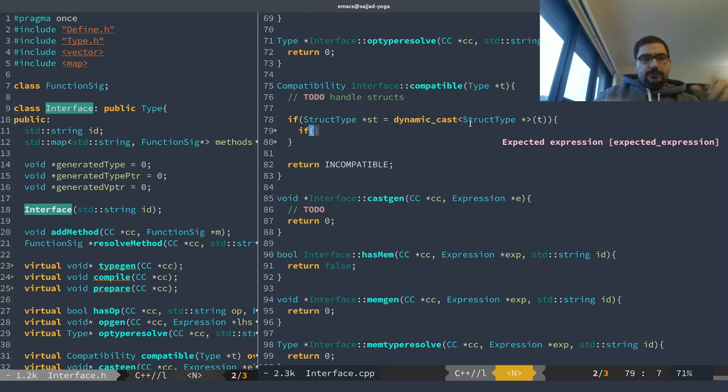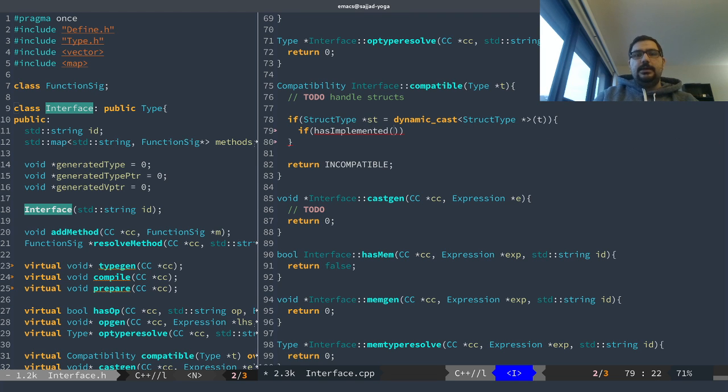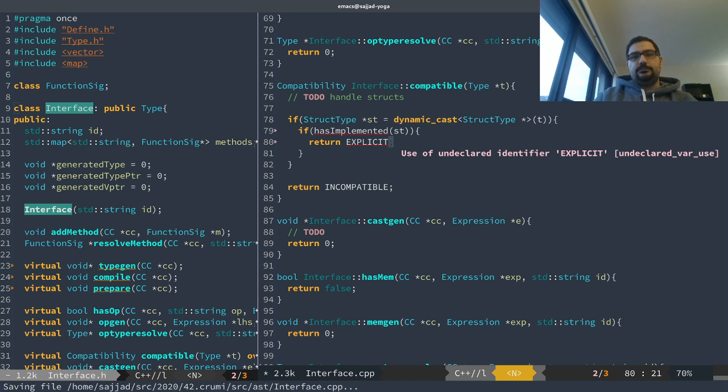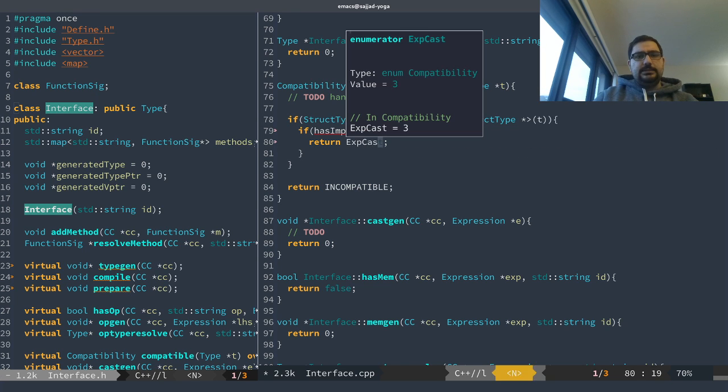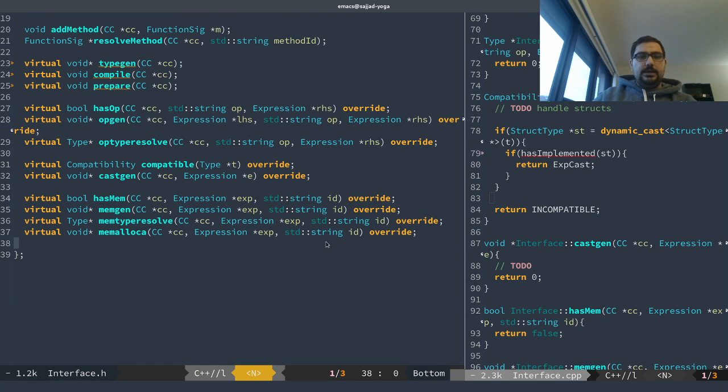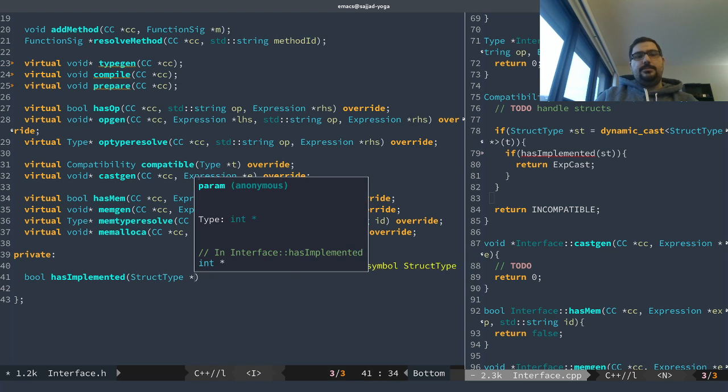So if we have a struct, we need a function that looks at a struct type and tells us if it is implementing our interface, has implemented. We pass in st, and then we return explicit. I think it's called xpcast actually, and has implemented is not defined yet, so we need to define that as a private function, I assume.